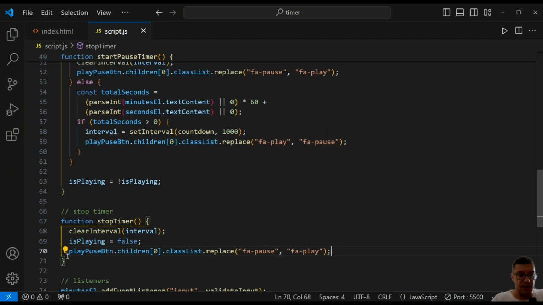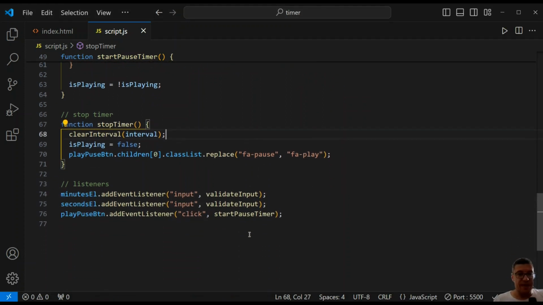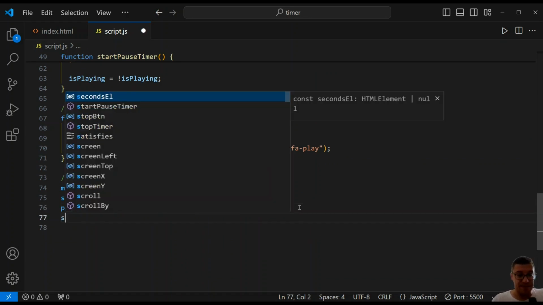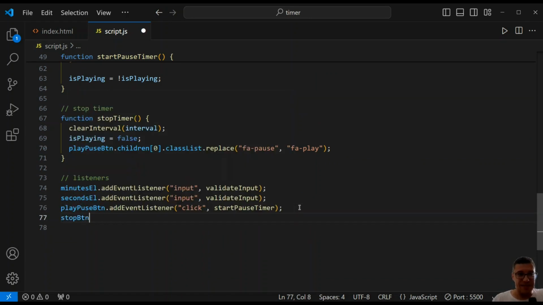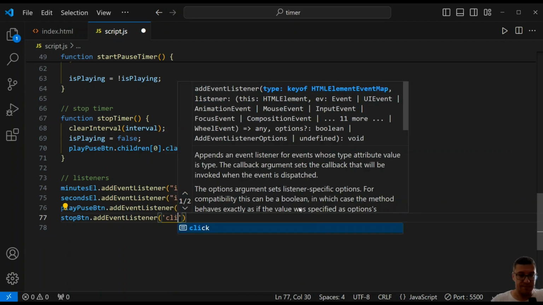I think that should do it. Let's test it and see what's going on. Put some value, start our timer. Now when I stop, click, oh, okay. Mistake, I haven't added the event listener. Not so fast. First I need to add an event listener to my stop button.